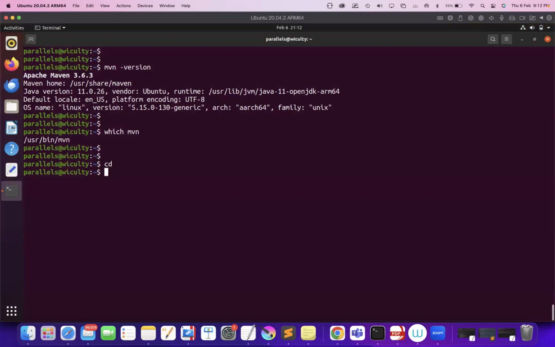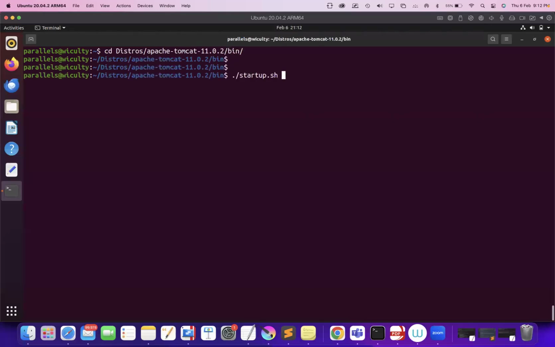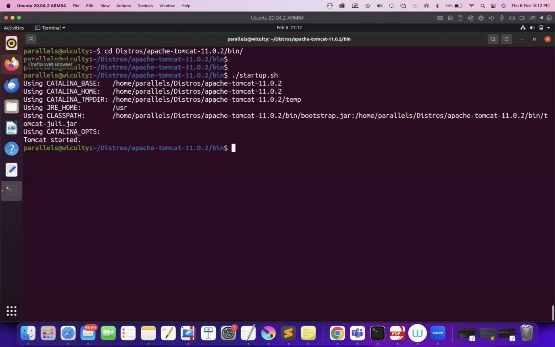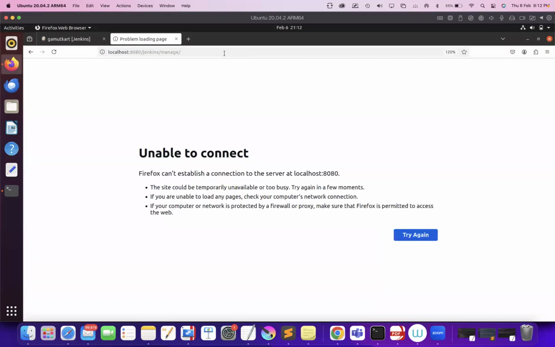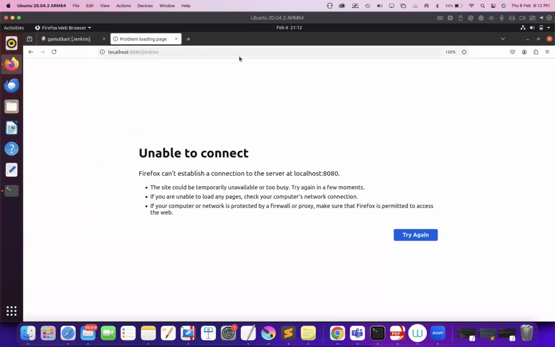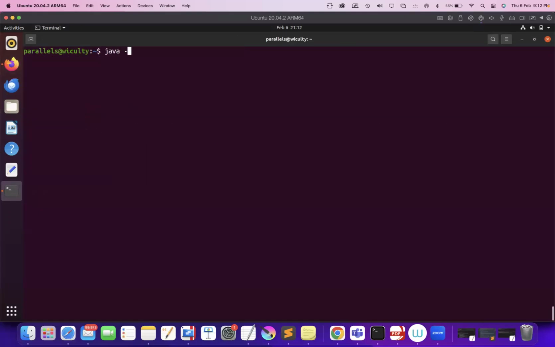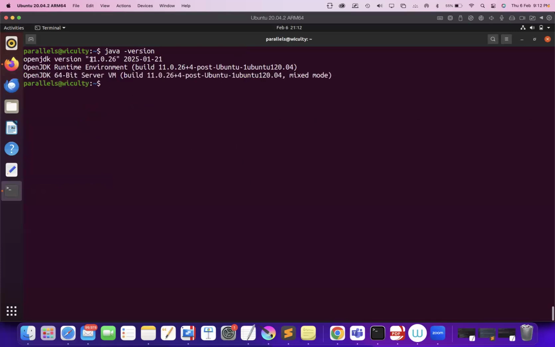Starting Jenkins. Restores Apache Tomcat bin startup data switch. Jenkins. See, I have Java 11. Okay, that is the reason Jenkins is not working. Let me uninstall it quickly.